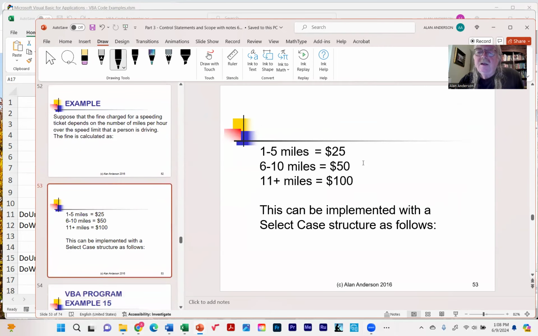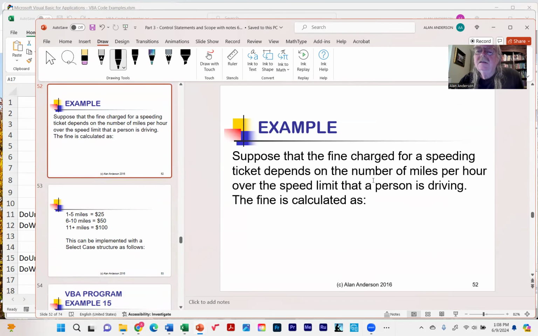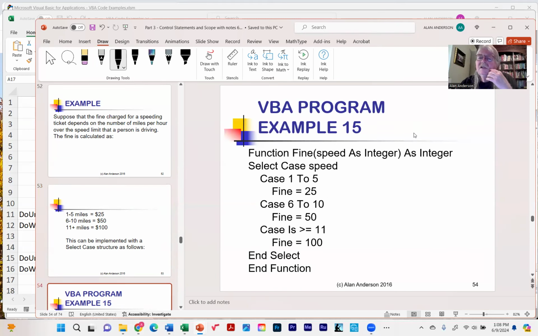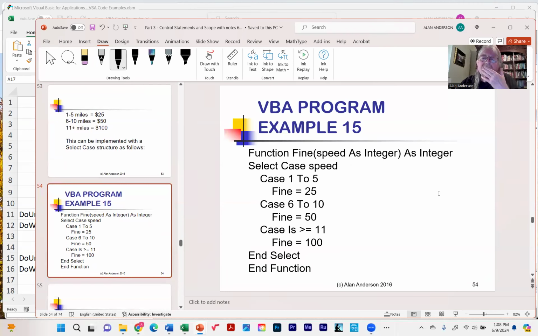For example, what if there's a city where the fine that you pay for speeding depends on how far over the speed limit you are? Let's just keep it simple and have three of them. Now, again, we could have easily done this with if then else, but let's just say we'd rather do it a little differently. So 1 through 5 is $25, 6 through 10 is $50, and 11 plus will be $100. So rather than using a potentially complicated if then else statement, look how easy this is.